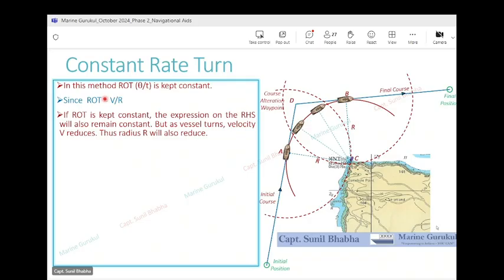Now, if there is a reduction in the speed, since we are keeping the rate of turn constant, the denominator radius is also going to decrease. To keep the ROT constant, if there is a drop in speed, there will be a drop or reduction in the radius also. So this is the reason that this turn is no more a constant radius turn now and is known as a constant rate turn.